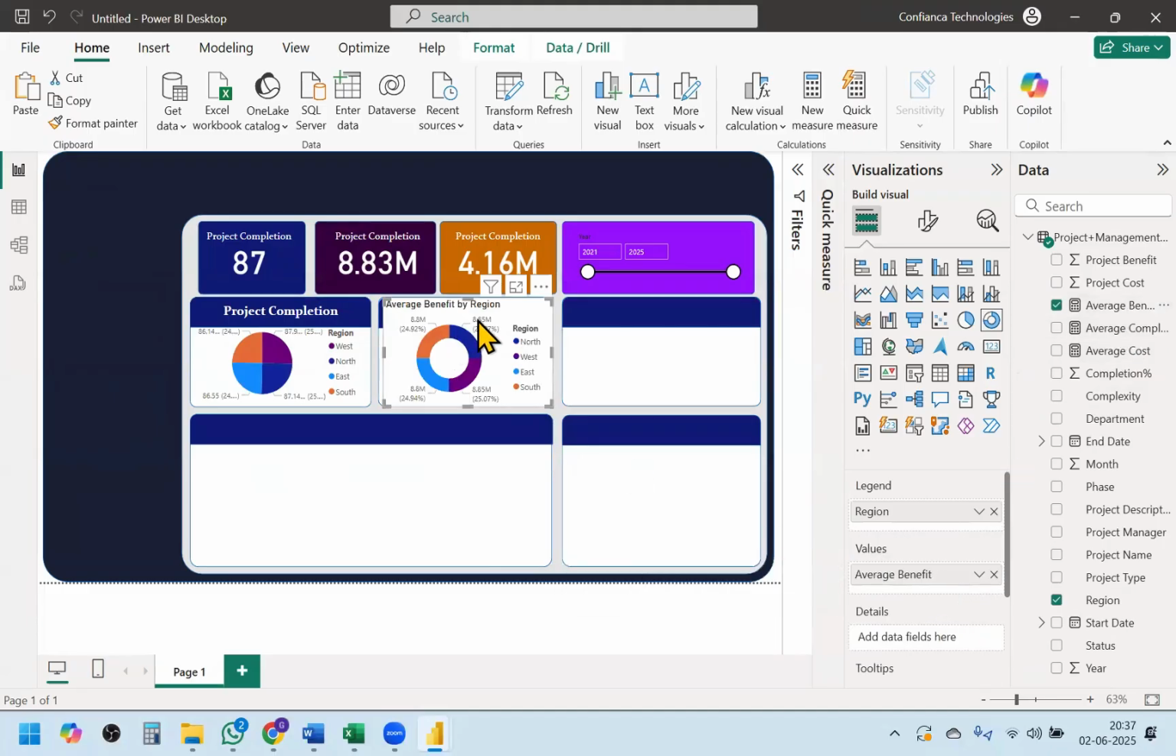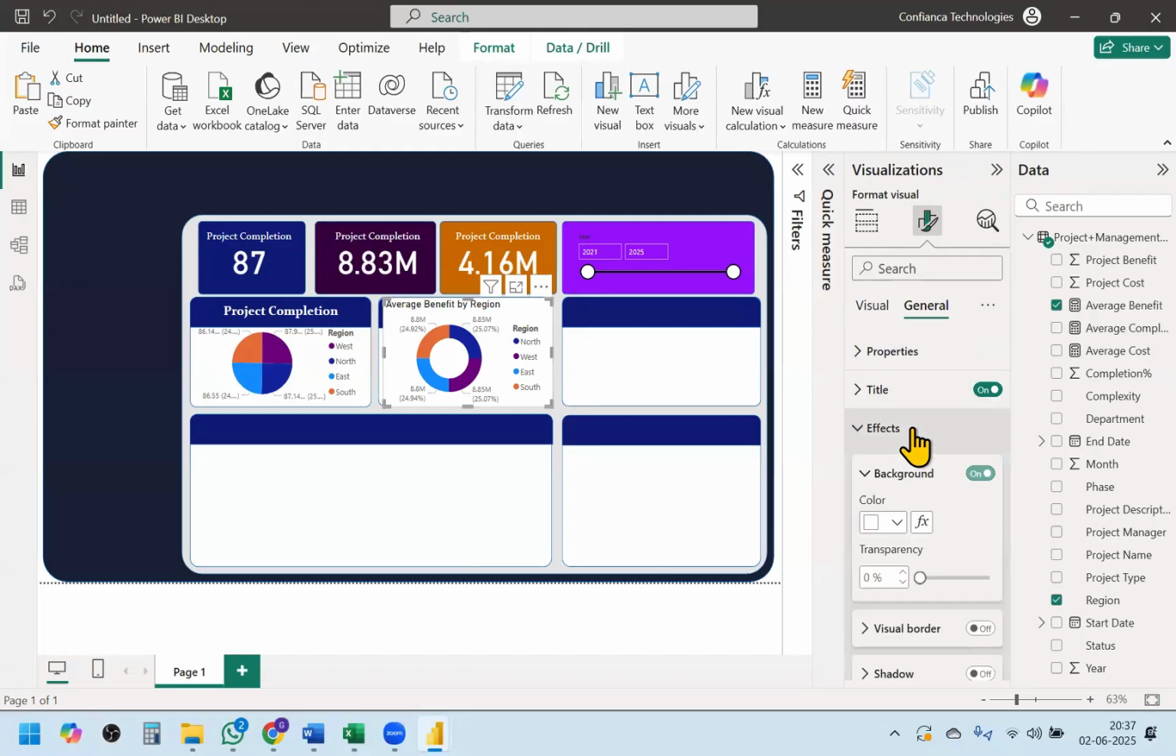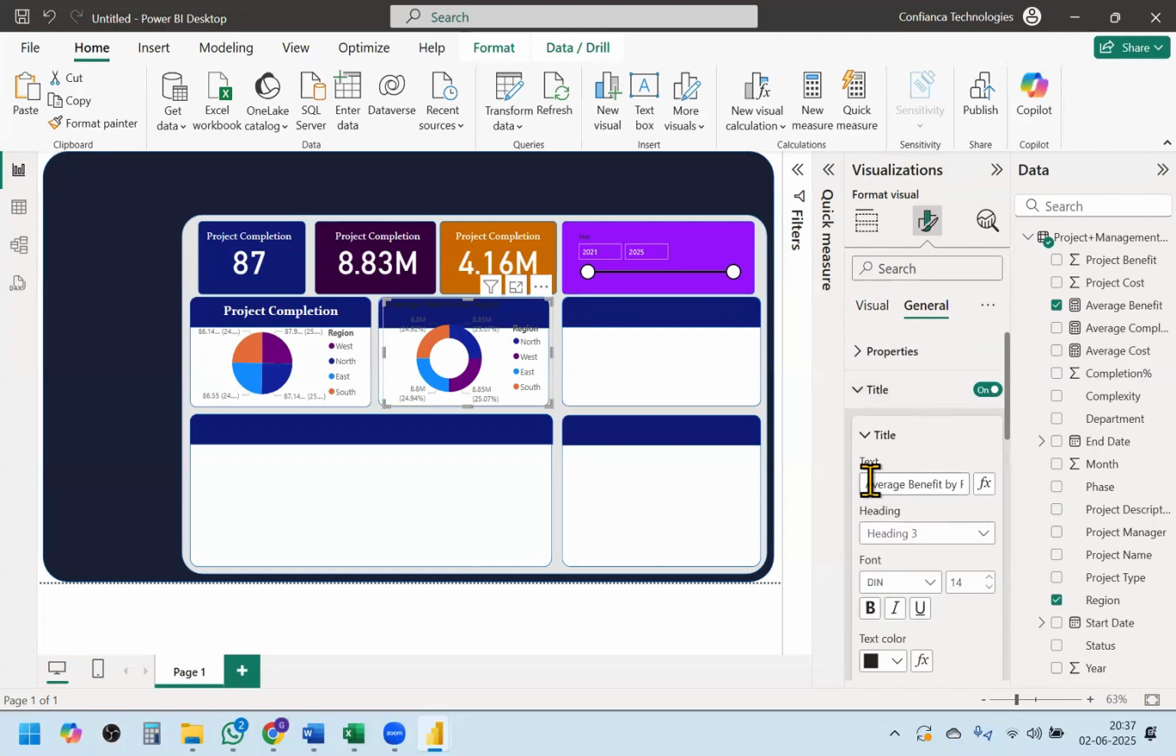Okay, now you can see it is showing average benefit. It doesn't look very professional looking. So what I can do, I can now make it a three-step process. It's a very simple three-step process. Go to general, go to effects, make a transparency. So your transparency part is done. Now what you need to do, you need to go to title. You need to give a very good title like project benefit.